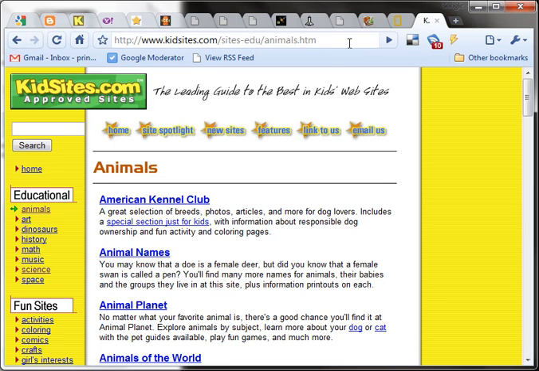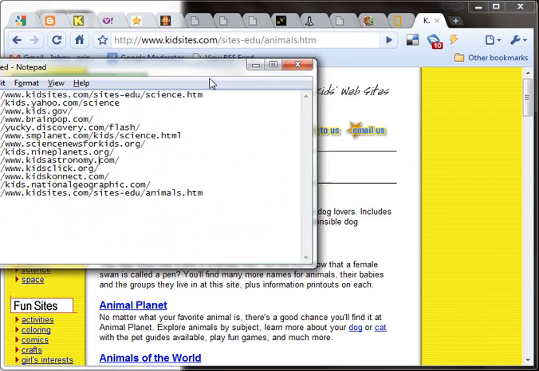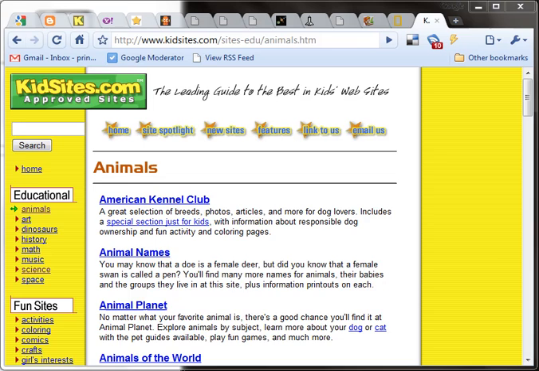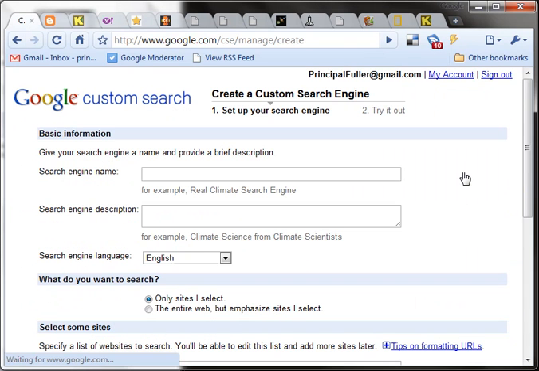What I want to do first of all is make a list of all of these websites, and you can use as many as you want. So I want to copy this and paste it into a text document. Now I've already done that, and I have all of these websites listed here. So I'm going to use that as my custom search engine. I'm going to go back to google.com/CSE, and I'm going to create a custom search engine.